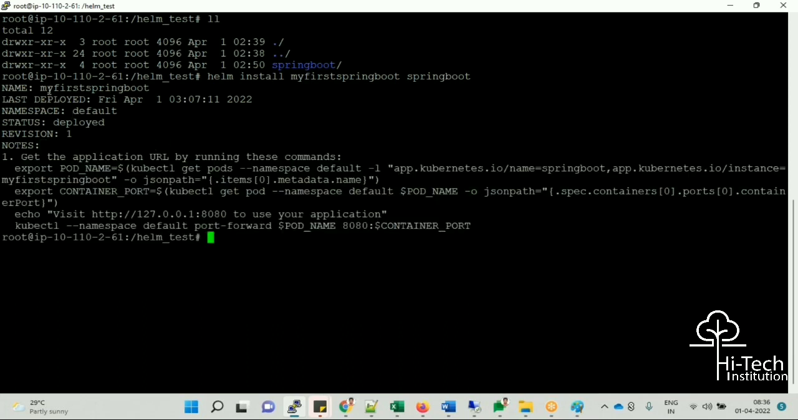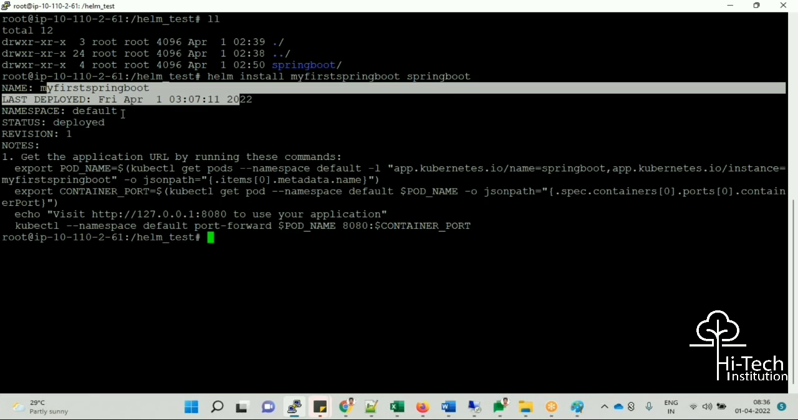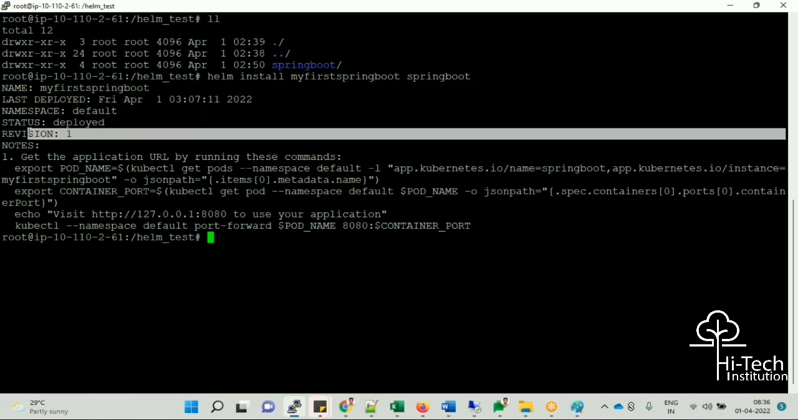Okay, it says deployment is done. Last deployment, it's deployed. Revision 1 actually, which means this is the first time. In future, if you are updating, the revision number will change to 2, 3. Okay, that's fine, we'll discuss about it. As of now, it's done everything.